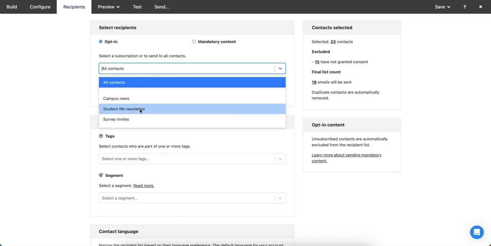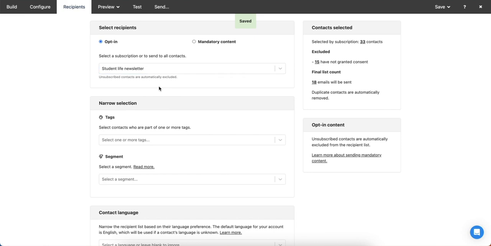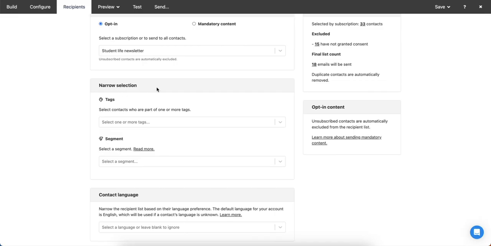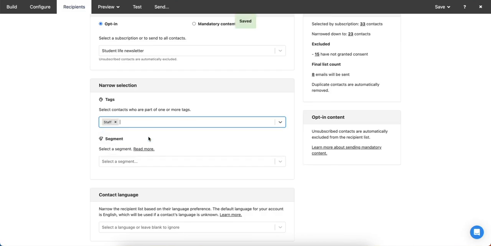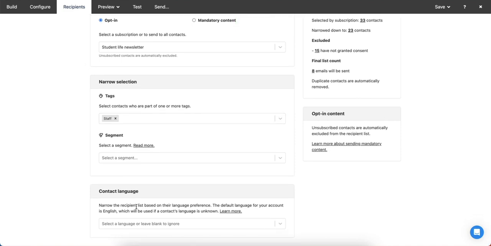So this is going to go to Student Life newsletter subscribers, and now it shows me that means there are 33 contacts selected, 15 of them actually unsubscribed, so in the end 18 emails will be sent. I have now the option to narrow down this selection using tags. This is completely optional, but I could, for example, set it to staff, and that will narrow down even more. So now it's only staff who are subscribed to Student Life who will receive this message. And this is where the language selector comes in.